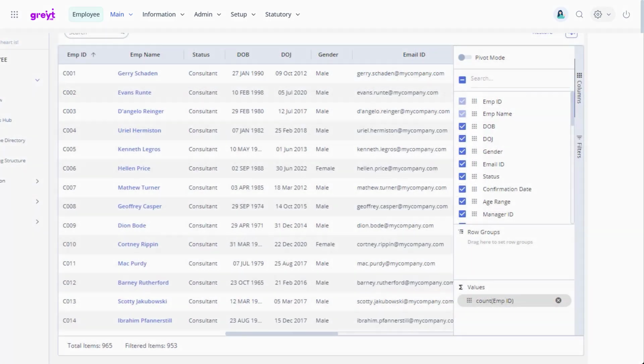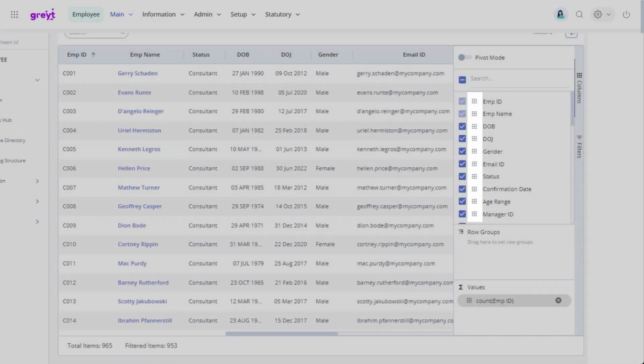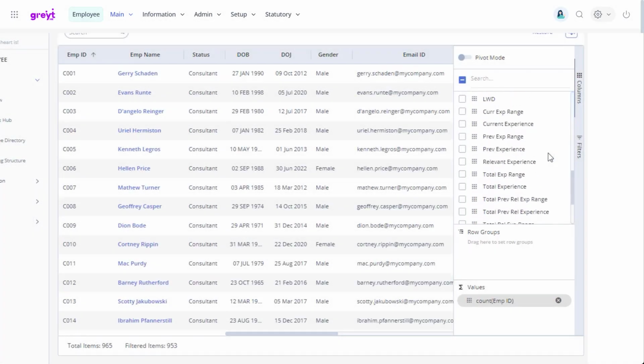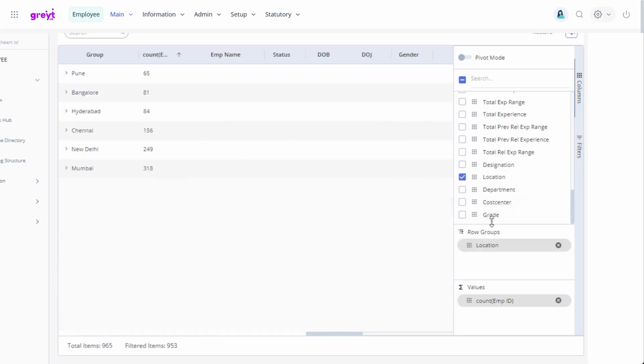You can group the columns by clicking the icon next to each field name in the column list, then dragging and dropping the same into the row groups section. For example, based on location, you can group the columns. Similarly, you can also do multi-level grouping and view the results.